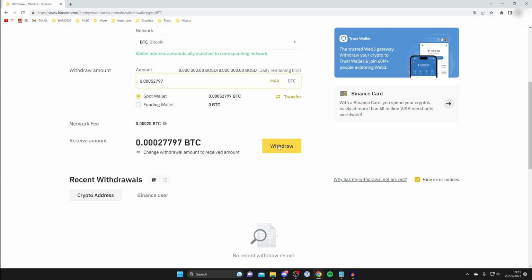When everything looks correct, your address, the network, and the amount, you can proceed by tapping on Withdraw. Binance may ask you to enter security verification codes, such as email codes, SMS codes, or authenticator codes to confirm the transaction. Once verified, Binance will process the withdrawal and send your Bitcoin to the specified wallet. And that's the complete process of sending Bitcoin from Binance to a Bitcoin wallet.